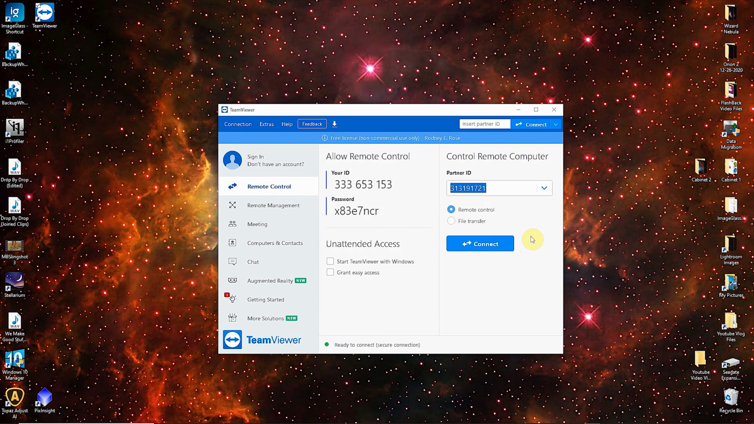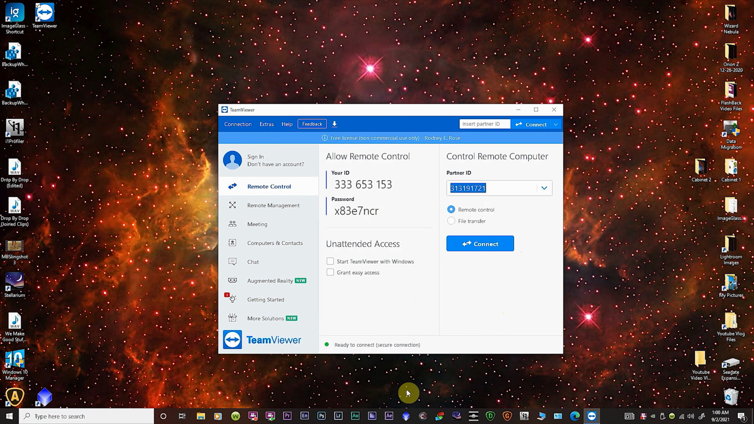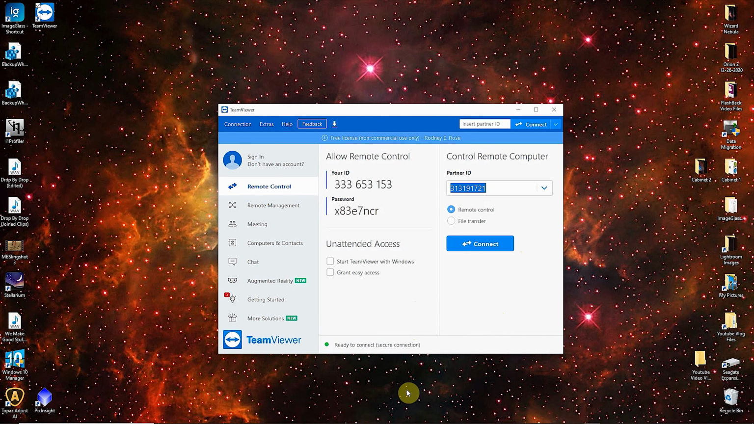Okay. Now, the first thing that it's going to ask you, in order to connect to, I'm going to call it the imaging computer, and then the monitoring computer. Right now, I'm on the monitoring computer, and it's going to ask you for the partner ID of the imaging computer, the computer that you are going to be monitoring or controlling. All right. Now, I already have the partner ID installed here.